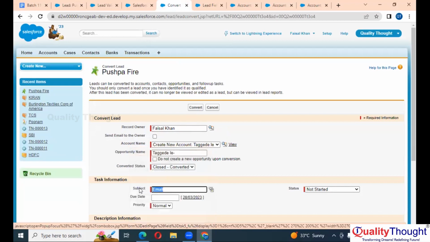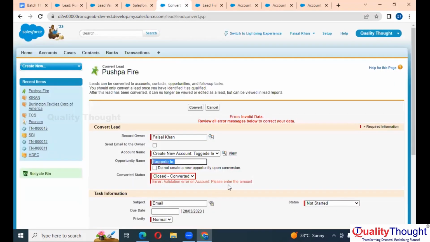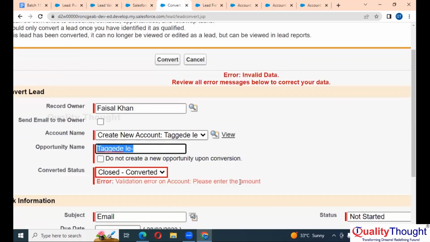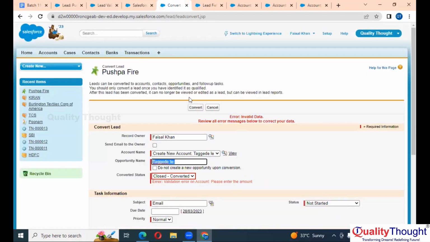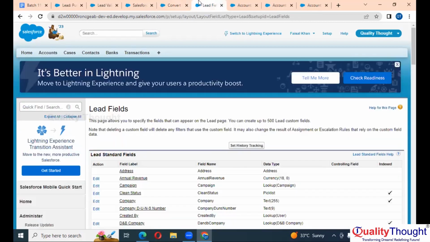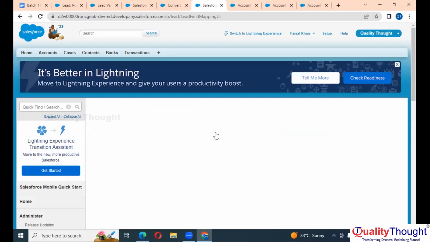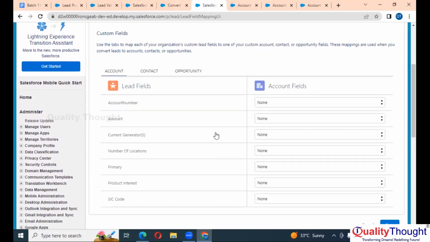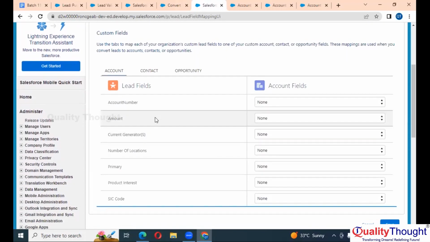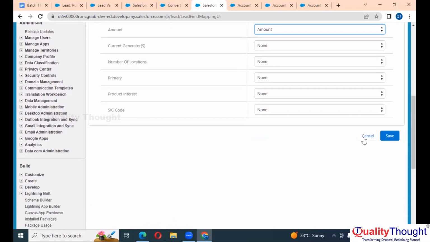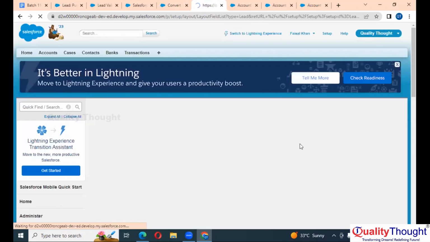Let me just fill this mandatory field. I'll get the error on amount. Right. Please enter the amount. So to work on this again, you have to map the fields. Map lead fields. Now let's check. We have something called amount in fields, right? And that we have to map to the account amount. Yes, we have the amount field. Now just simply save it.